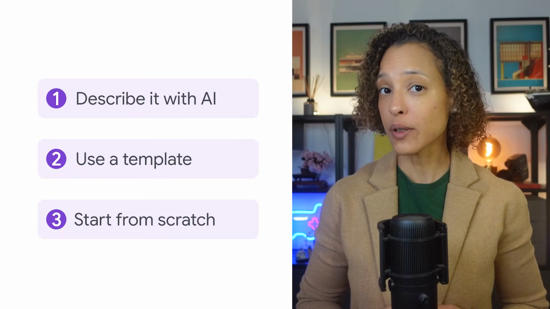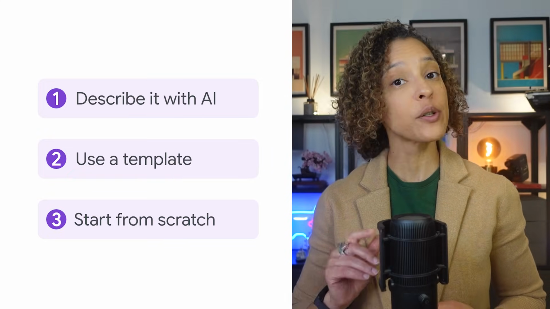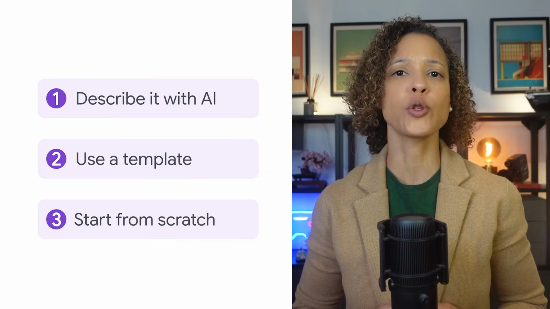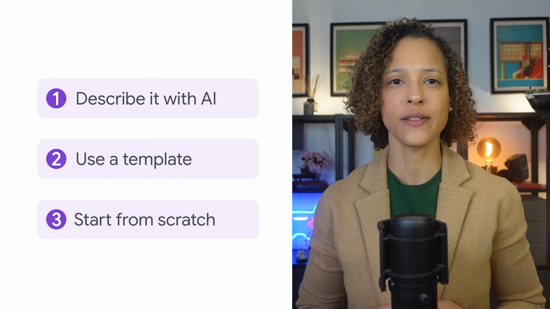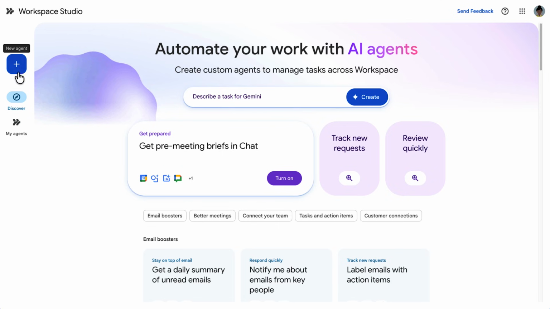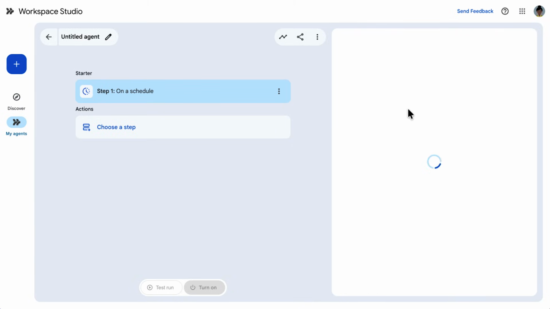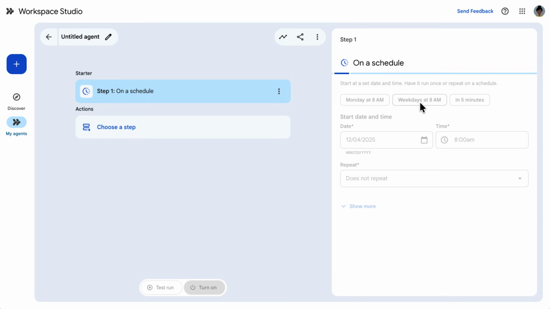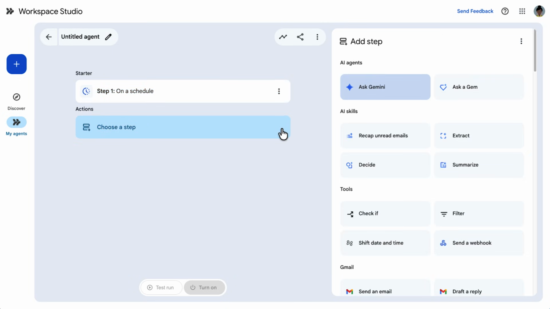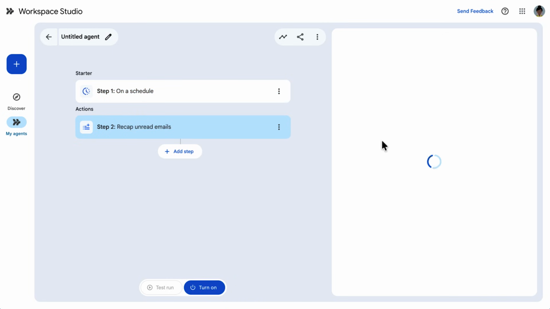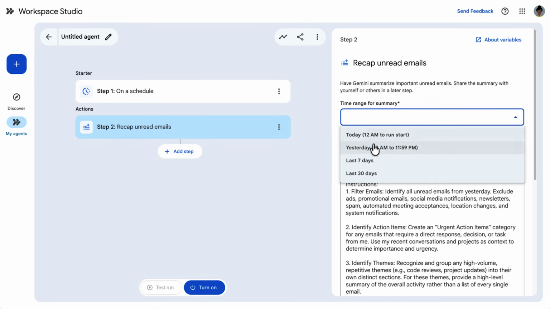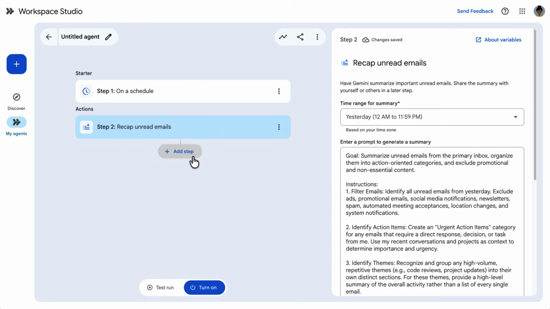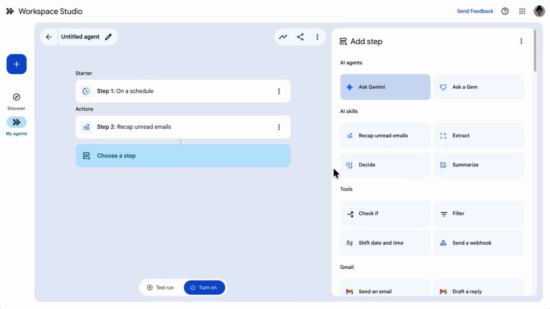Lastly, we're going to build an agent from scratch. This approach gives you complete control to create a fully custom automation. On the Workspace Studio Discover page, click the New Agent button. Choose and configure a starter to launch your agent. Next, select the step to add an action. Add more steps and configure as needed.